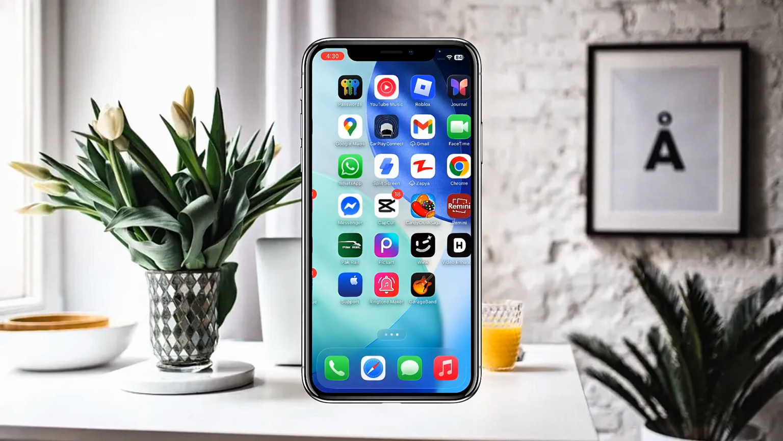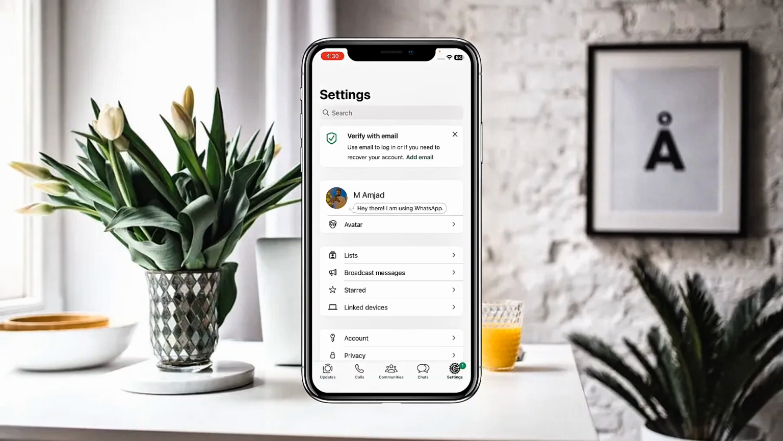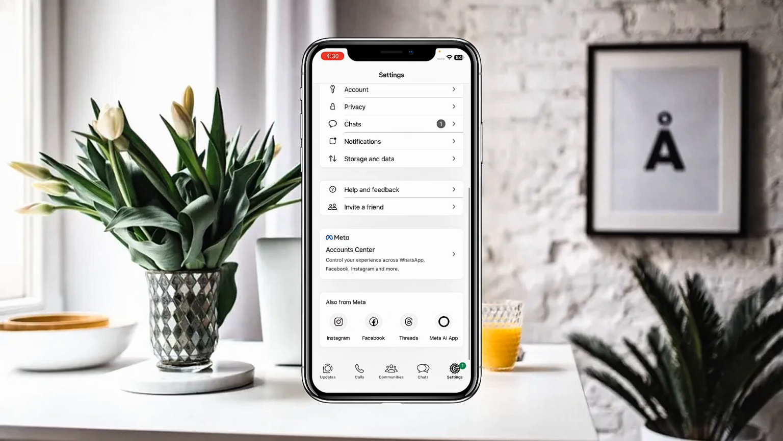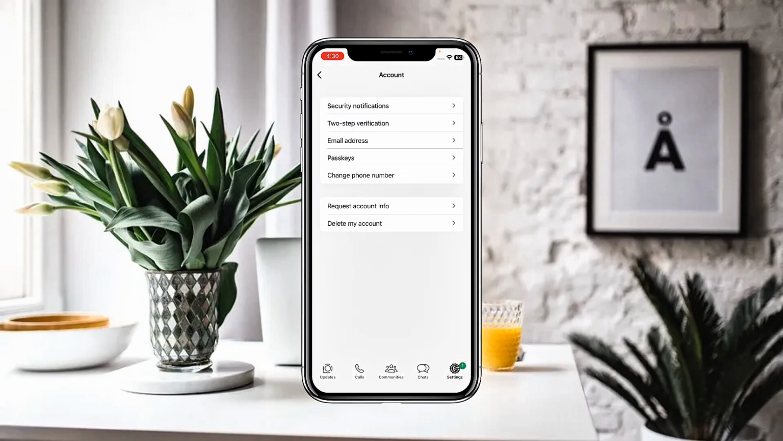Now open WhatsApp here, and in WhatsApp you have to go to settings. In settings, scroll down until you find the option of accounts. In accounts, you will find many options. The first option is security notification, and there are also the options of change phone number and delete account.